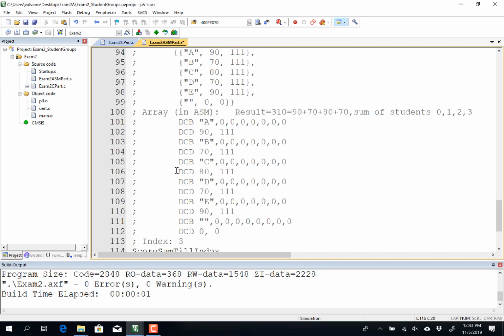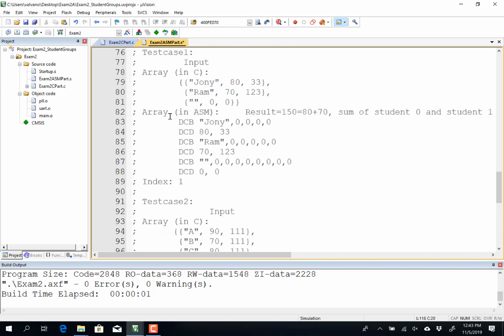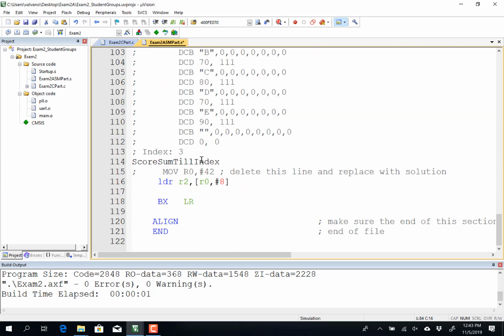Where did I get the pound 8? I can see that all the strings, regardless of their size, are 8 bits wide. And so if R0 is pointing here, R0 plus 8 is pointing to the 80. Okay, so I expect there to be an 80 in R2. You with me? So let's see what happens.